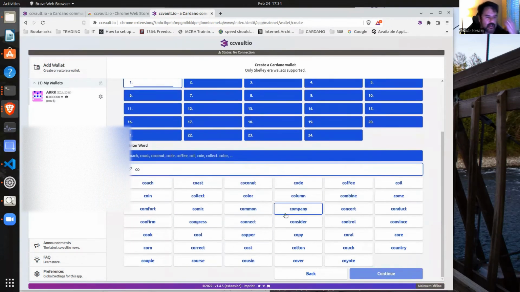And that's for a keylogger attack. If your computer has been compromised and someone's logging everything that you're typing, that's how they can get your seed phrase. So important just to type 2 letters and then select from the list. That keeps a keylogger attack from getting your seed phrase.